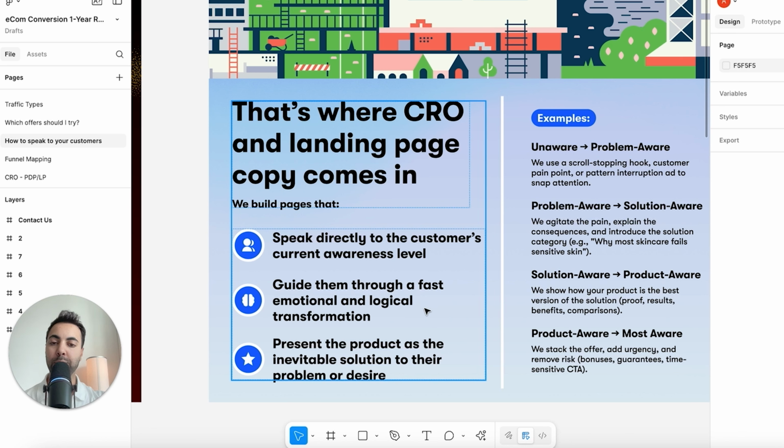Next, when they're problem aware and you want to get them to solution aware, we want to agitate the pain, explain the consequences, and introduce a solution category and products. That's using certain pages like listicles and advertorials, as an example, titled Why Most Skincare Fails Sensitive Skin. Then when they're solution aware and we want to bring them to product aware, we want to show how your product is the best version of the solution with social proof, results, benefits, comparison, and statistics.